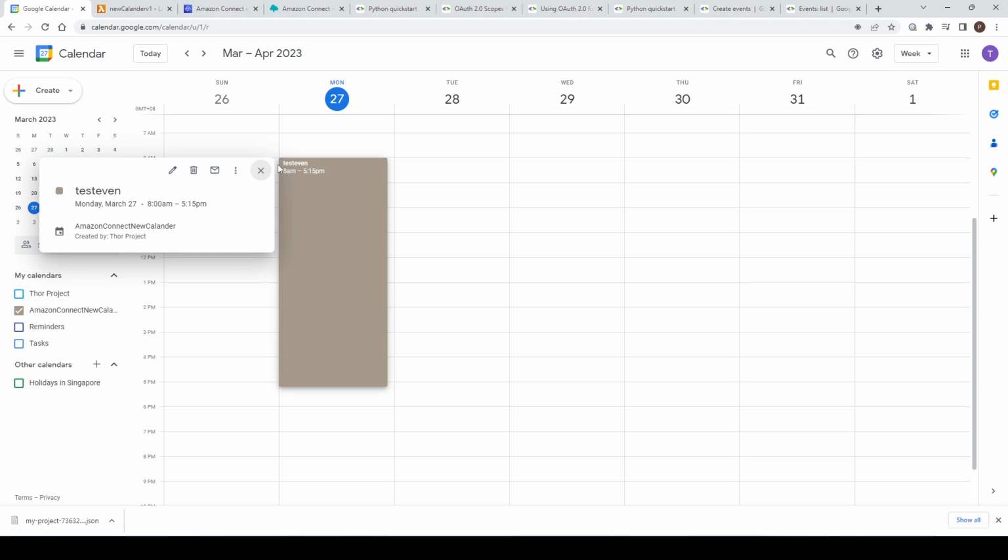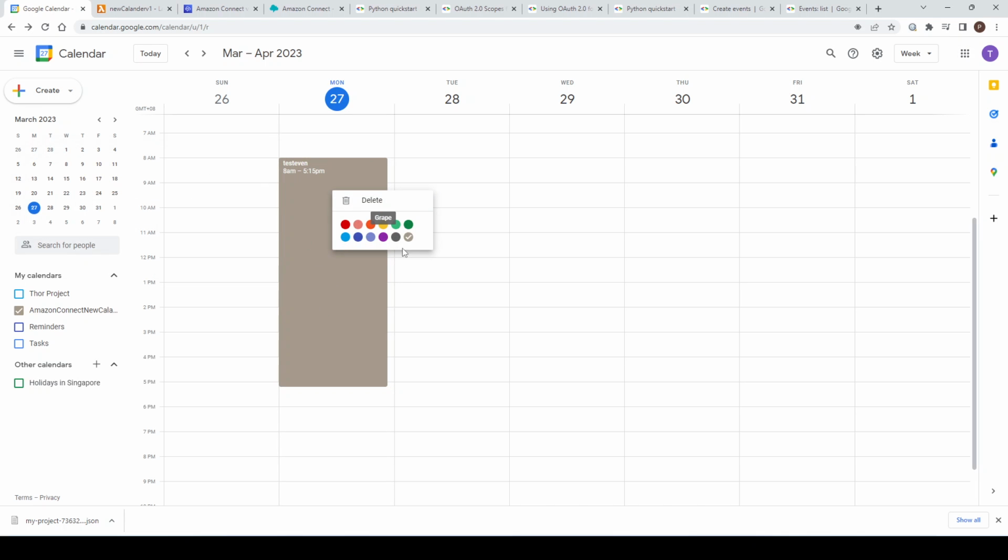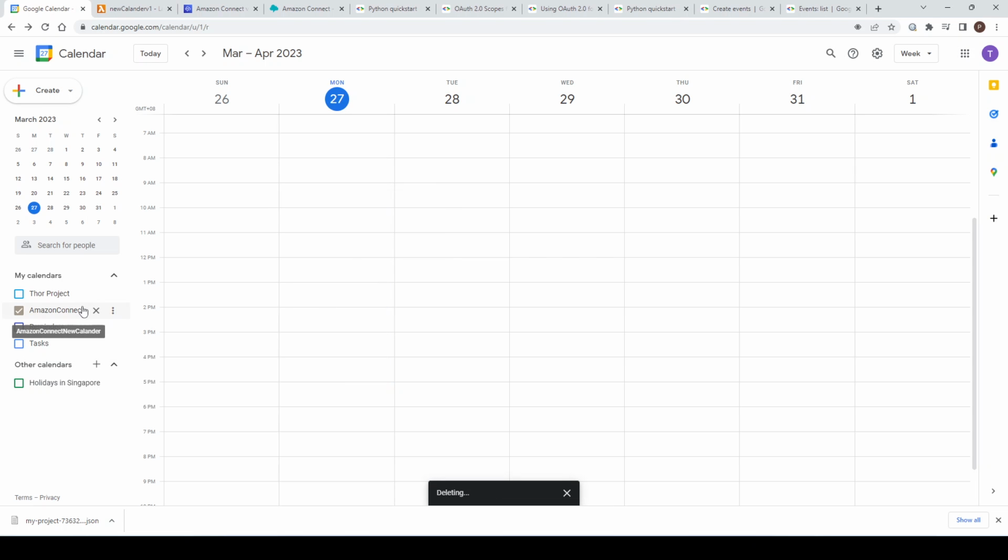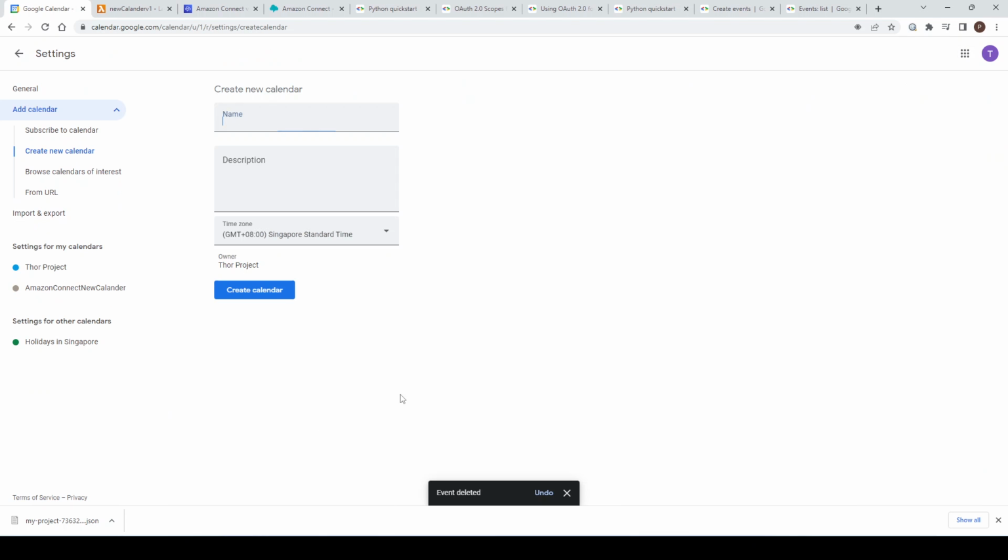Okay, so we'll directly get into the configuration. I'm going to delete this event. I have already created one, but for this tutorial I'll create one more calendar. I'm going to create a new calendar, and I'm going to save it as Amazon.